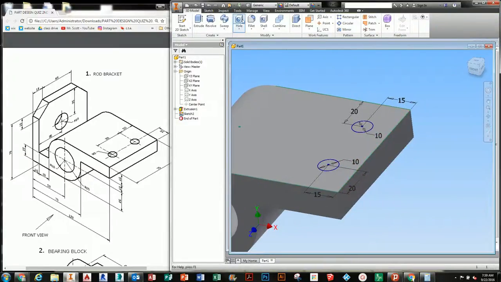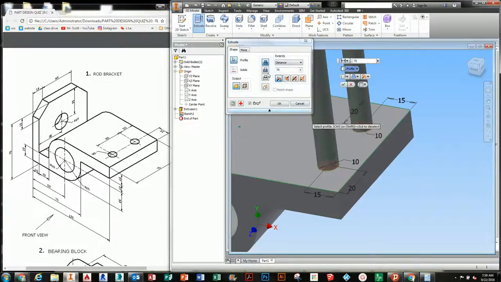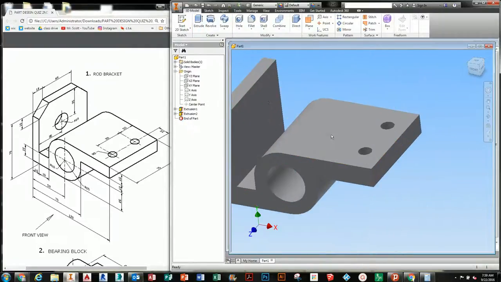You can do one of 2 things. You can select hole and then just pick the point, or you can do extrude, click both of these guys, and change your profiles or your method of extrusion to cut. And then that's all you need. So you'll cut those out.